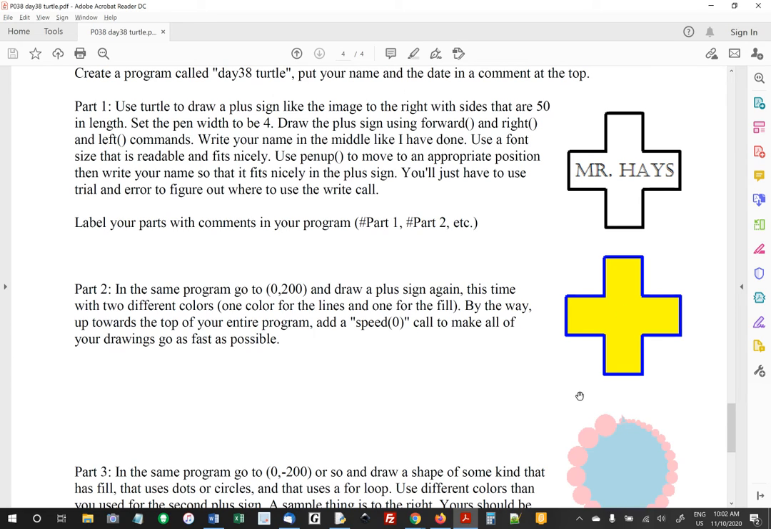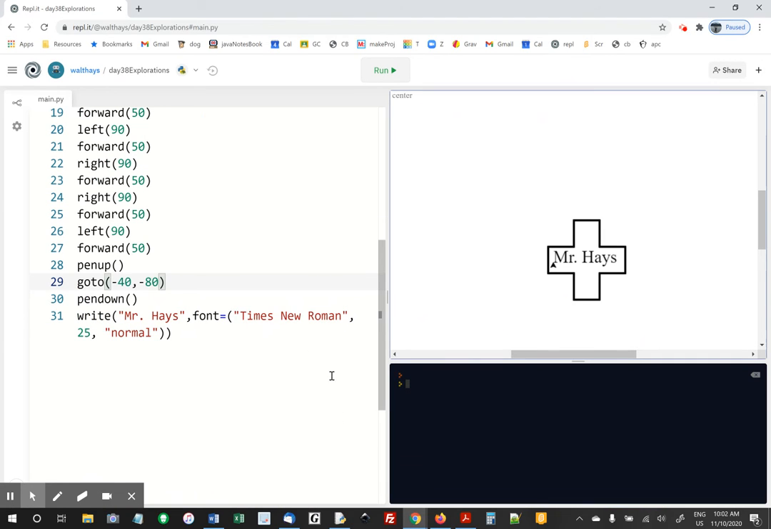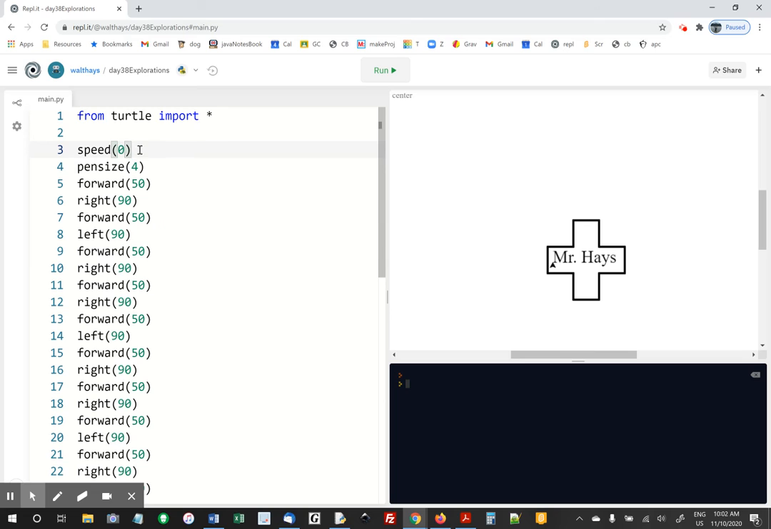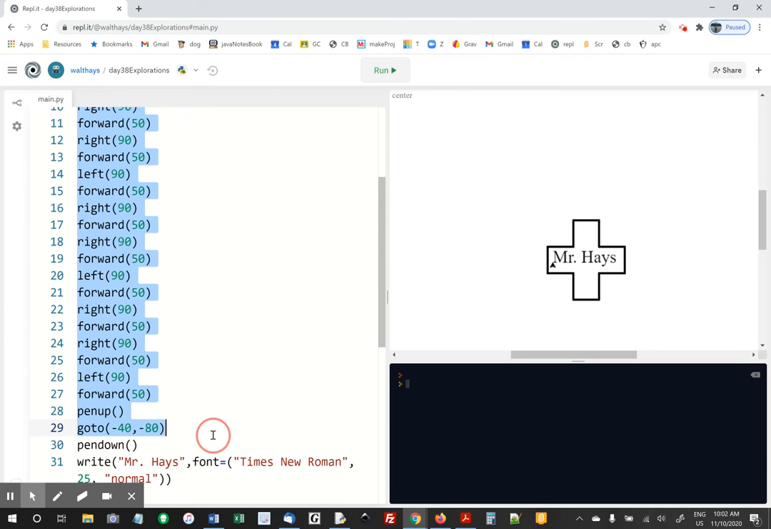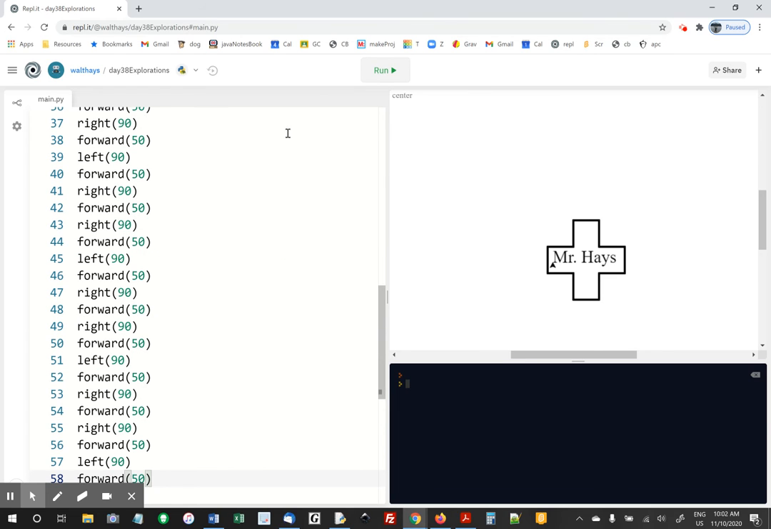And okay, so we can thankfully just copy our entire program. We don't need to do pen size, but we can copy all the way down here, but not the name and not the pen up, pen down part, because that was when we did the writing. So we're going to say pen up, go to 0, 200. I told you to do that. And then I'm going to paste the second plus sign.